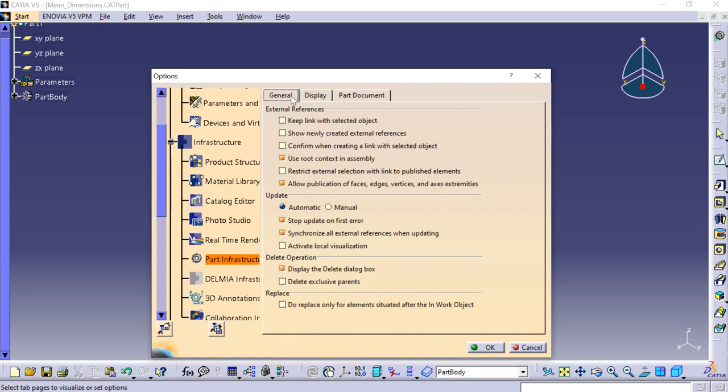Now check the stop update on first error to stop the update process as soon as the application finds an error when building the geometry. Check synchronize all external references for update to make sure that the application updates elements copied from other parts. Synchronizing assumes that all modification to other parts affect external references, including in our parts. If this option is deactivated, the application will update only part. Check activate local visualization to visualize features as they are being rebuilt during the update process.